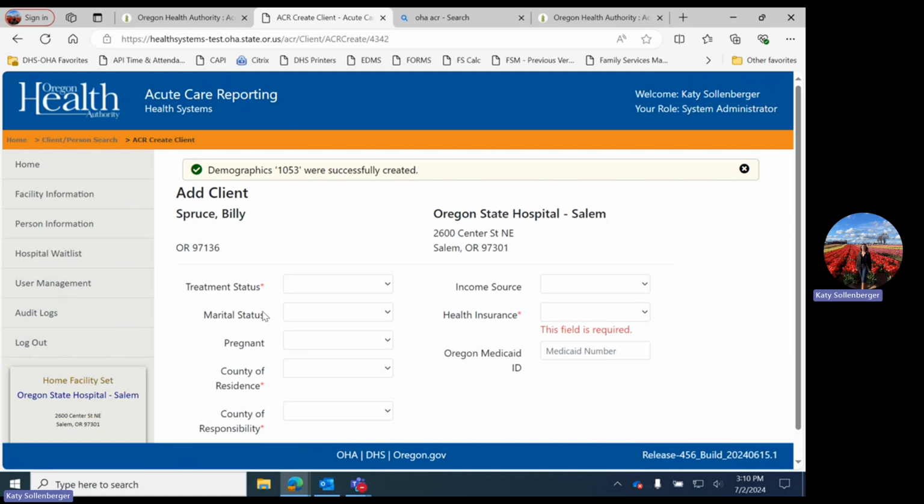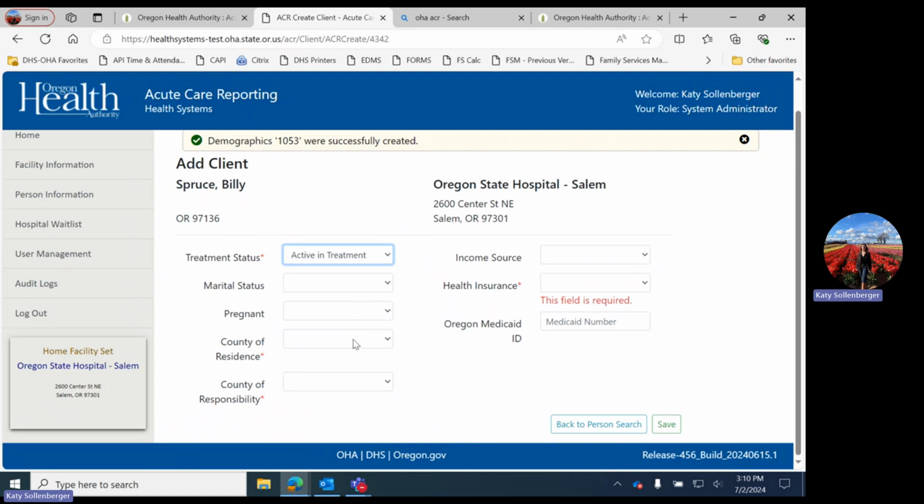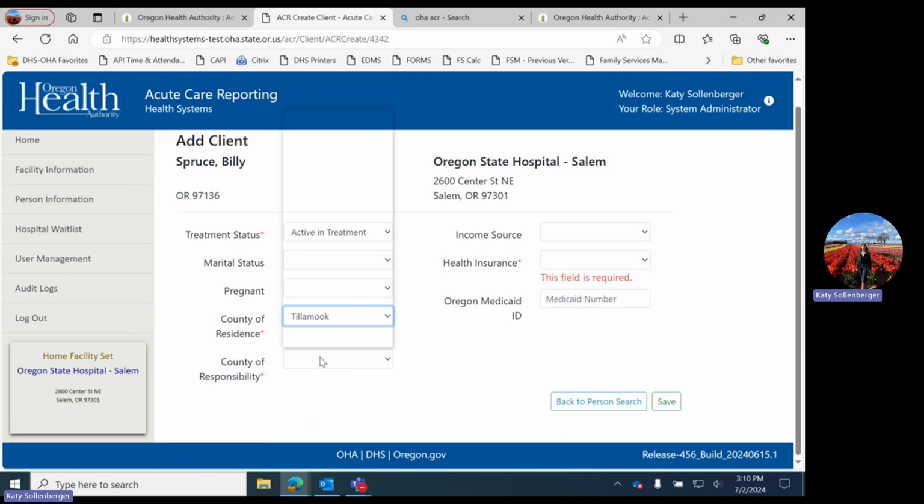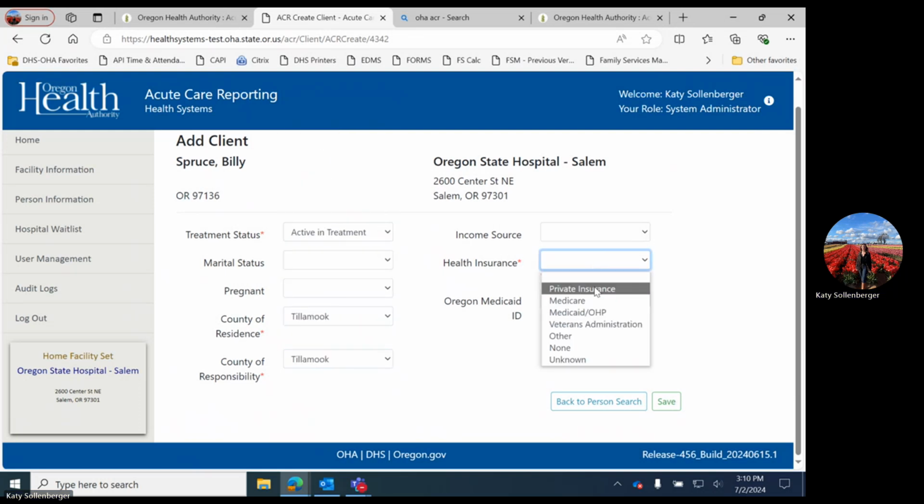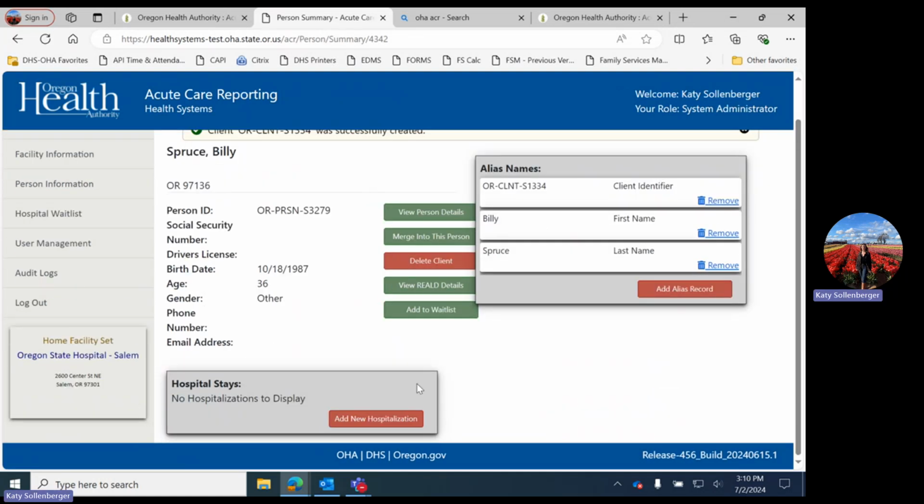After this page, you'll be taken back to that initial treatment page where you'll put, again, always active in treatment, county of residence, and the county of responsibility. Their health insurance, and then save. And you're directed back to their person summary. And then from here, you have access to the Add New Hospitalization button.